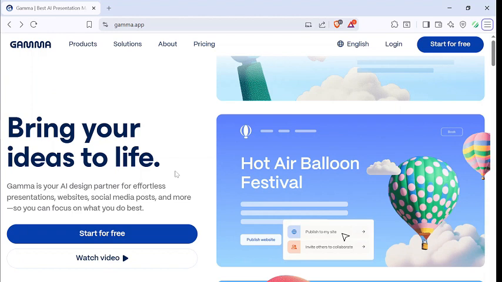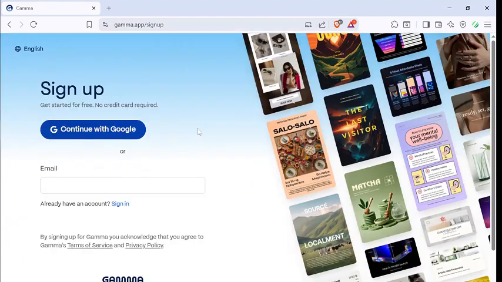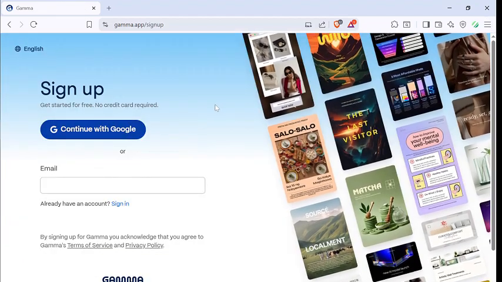Today we're exploring Gamma AI. First, head over to gamma.app and click Start for free. You can sign up with Google or your email address.